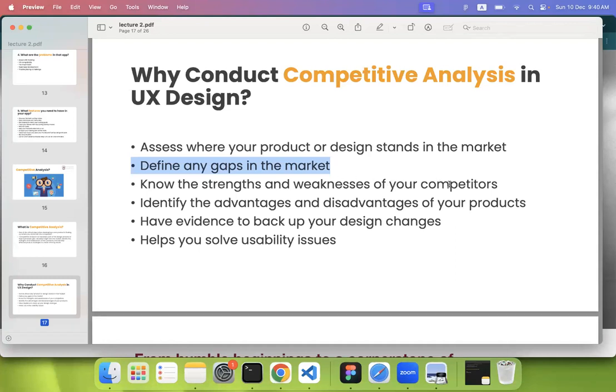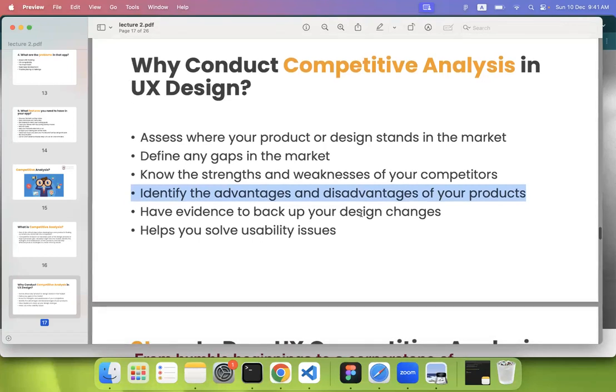Know the strengths and weaknesses of your competitors. An easy way to do this is to interview people who use these applications on a daily basis, and also search their Google or application reviews. So you can understand the strengths and weaknesses of the applications and user flows. Identify the advantages and disadvantages of your products. By gathering all this data, you can analyze what advantages our application has compared to others, and what disadvantages we have. You can compare and analyze those applications and your application based on those criteria.